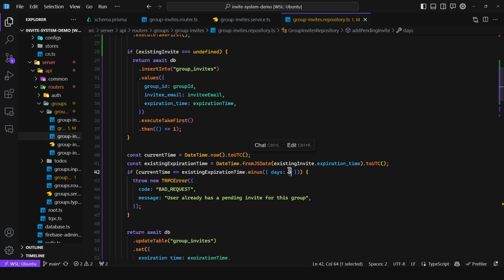But if 5 days have passed, so this condition right here, if the expiration time is set for 7 days and 5 days have passed, then the user can invite the person again. Otherwise, they get an error saying user already has a pending invite for this group. So this is a way to limit someone from abusing this. In my case, as I just said, the expiration time for the invites is 7 days, but you could use 14 days and adjust this accordingly to your needs.